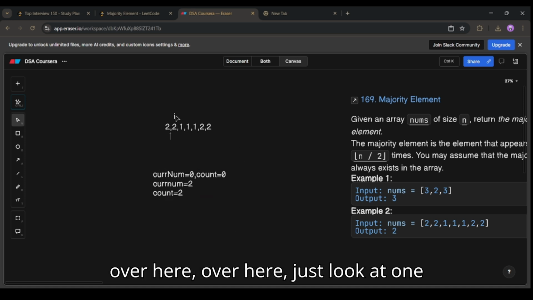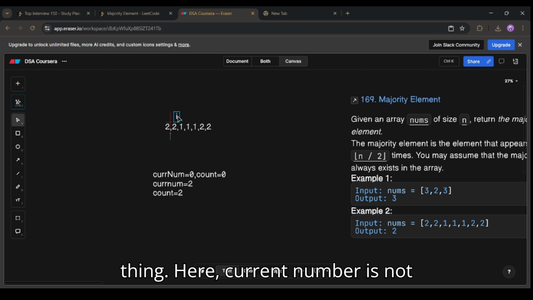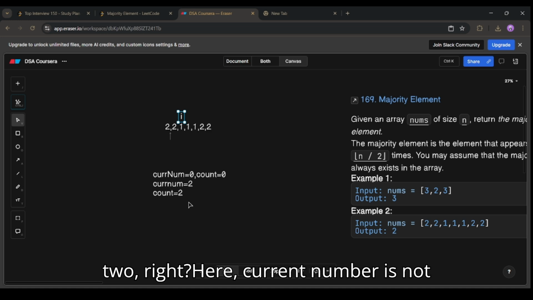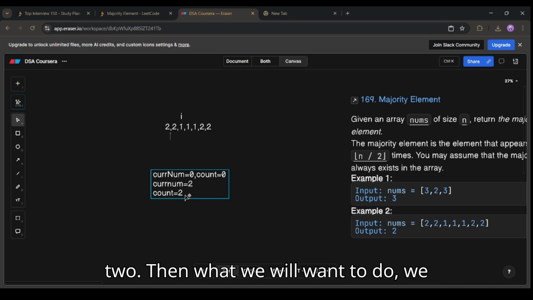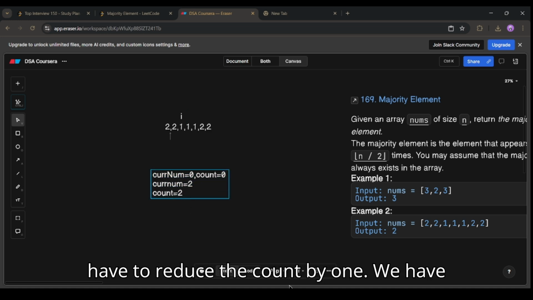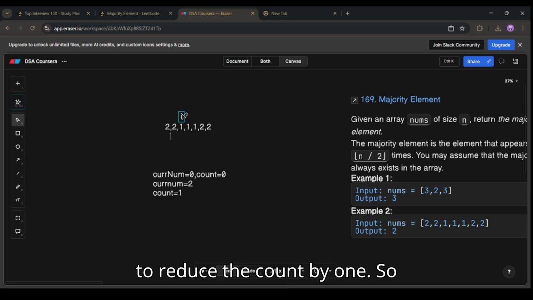Now over here, just look at one thing. Here the current number is not 2, right? Then what are we going to do? We have to reduce the count by 1.